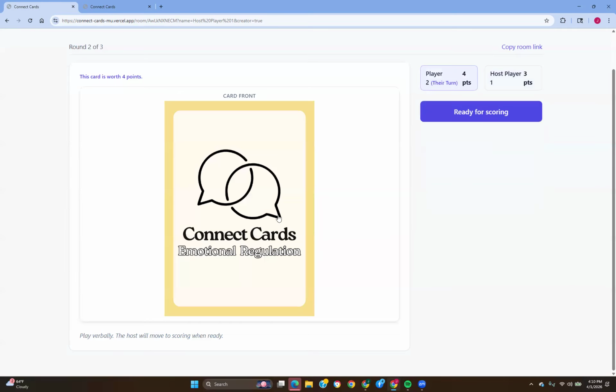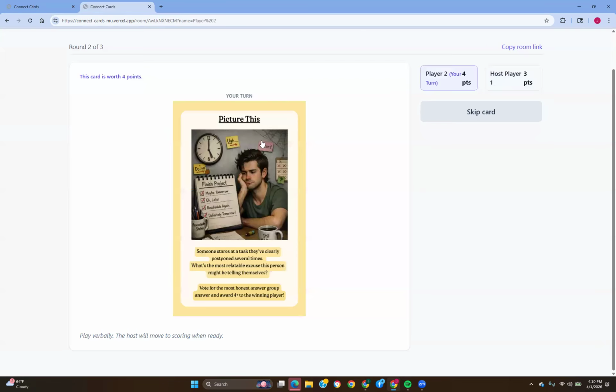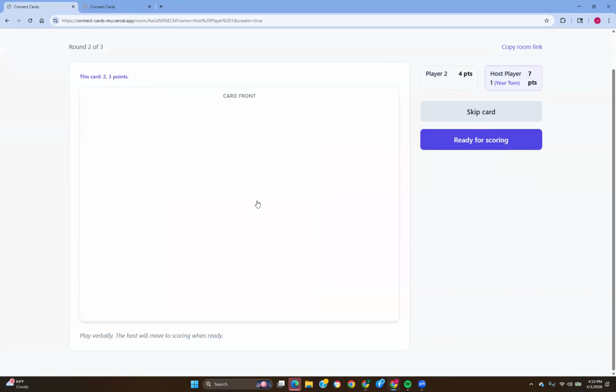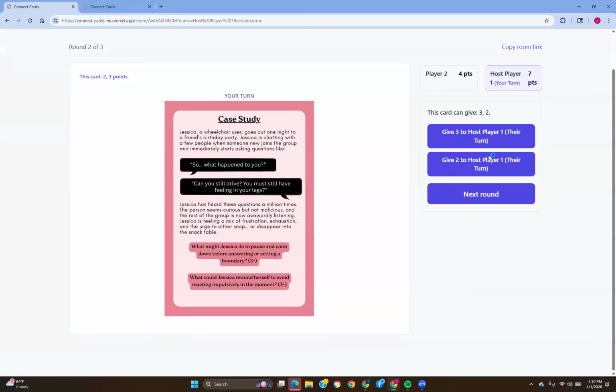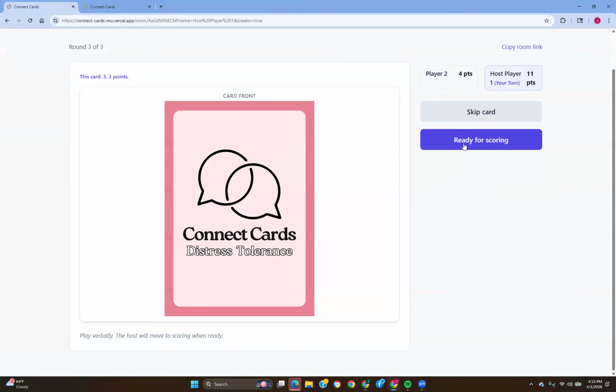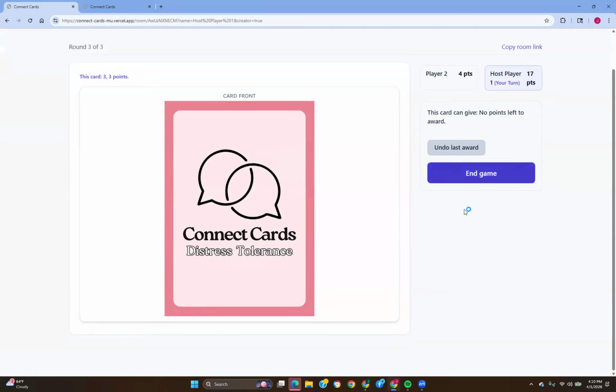As you continue playing the game, you'll go through various questions and cards, and you will play out loud, and the host will continue to award points as needed and based on the card prompts. When you're nearing the end of your game, you will see the button that says end game. You know your game's over too once it tells you that you're at your last round.